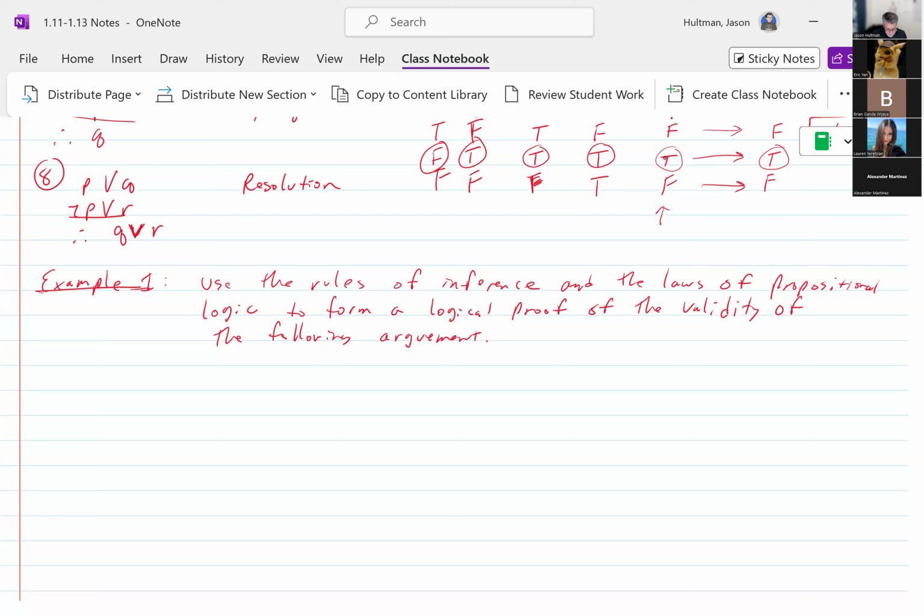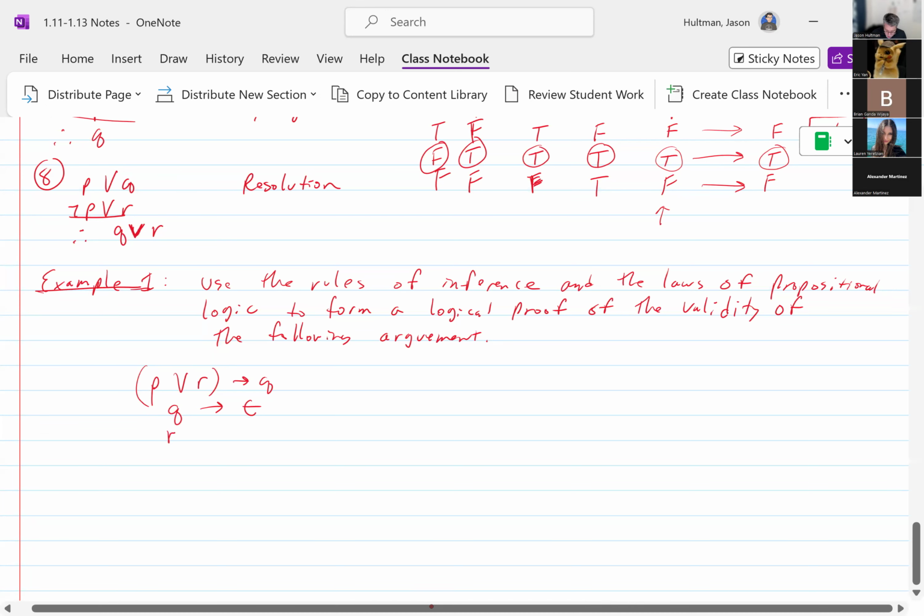So we have P and R, or R goes to Q. Q goes to T. And then we have R, therefore T. So let's try to see, is this valid or invalid?